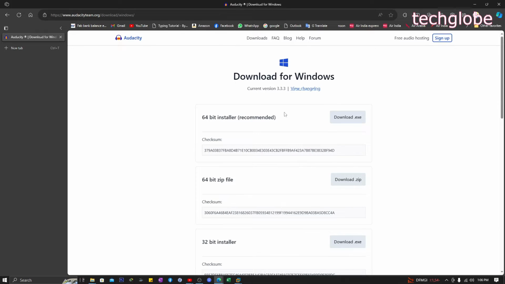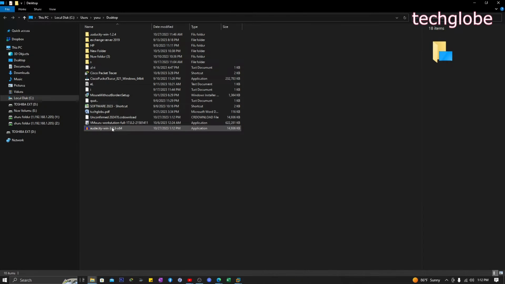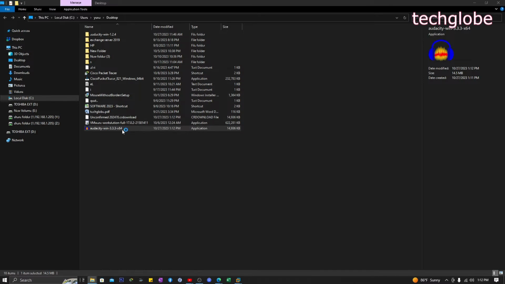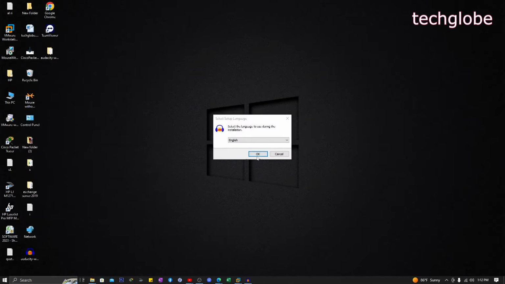In my case, I'm gonna select 64-bit because my operating system is 64-bit. So check out your operating system, which one you're using. So I'm gonna download exe, and this is the exe file which I download from the website. I'm gonna right click and run as administrator, and now the installation is going to start.